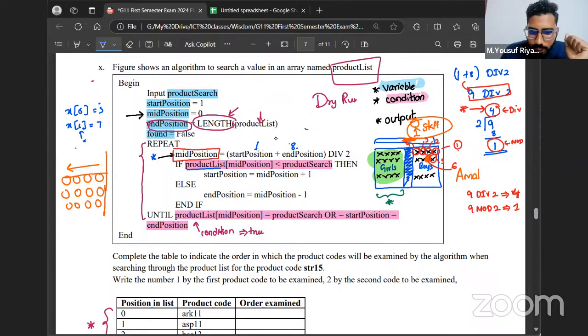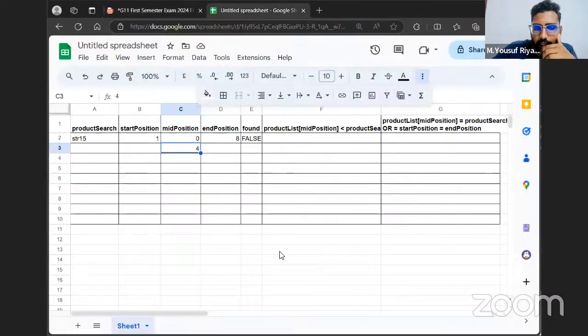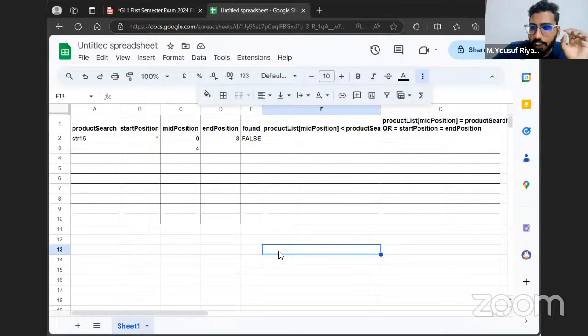So when I say product list, index mid position, what I mean by that is the index. Currently, what is the value of mid position? Look at the table and tell me. Mid position is 4. Exactly. The value of mid position is 4.